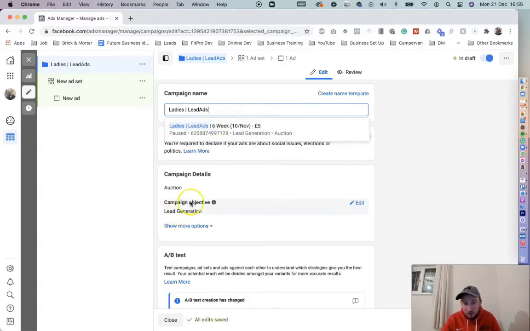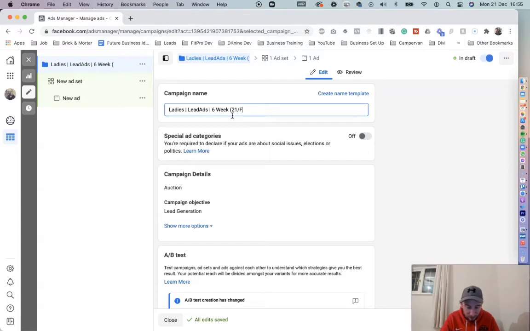As you can see here, I've got the one before. You call it lead generation. We just need to remind ourselves what this campaign was. Then I will usually put in the offer that we're running, so I'll put 6-week. Then I want to remind myself of the date that we set this up, so the date is the 21st of December. And let's say I'm going to spend £5 a day on these ads. So it would look something like this.